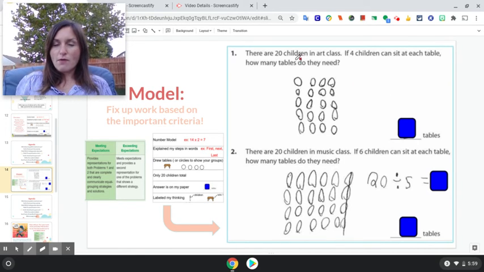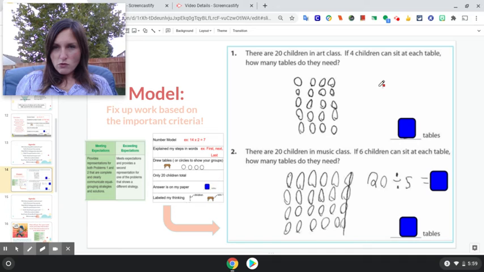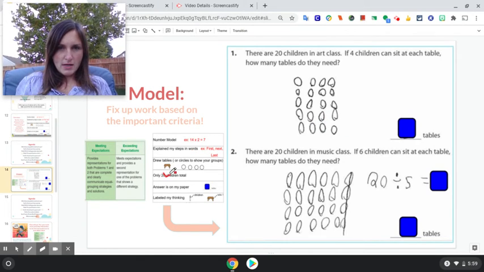Okay, so for the first one, it says there are 20 children in art class. If 4 children can sit at each table, how many tables do they need? Okay, so here we notice that they made an array, so that's good. They have 20 children, I think. So 1, 2, 3, 4, 5, 6, 7, 8, 9, 10, 11, 12, 13, 14, 15, 16, 17, 18, 19, 20. So yes, they show that there's 20. Okay. They didn't draw any tables, and they don't have any labeling.